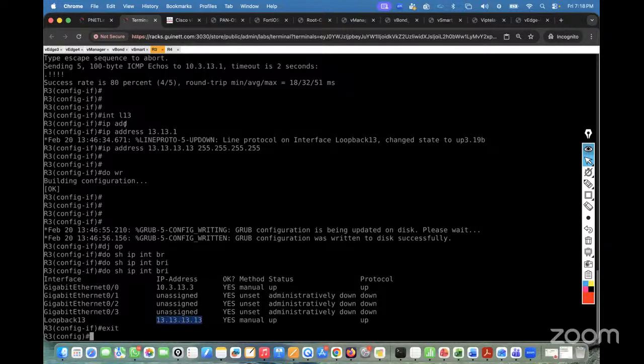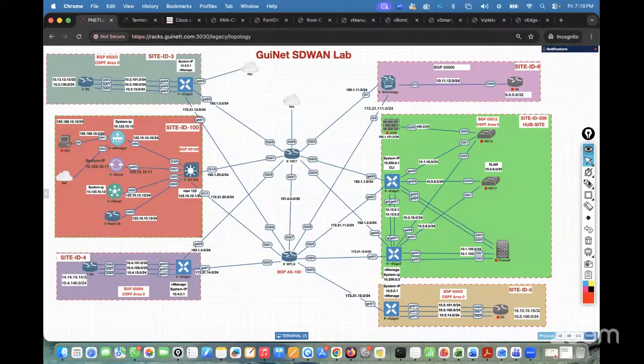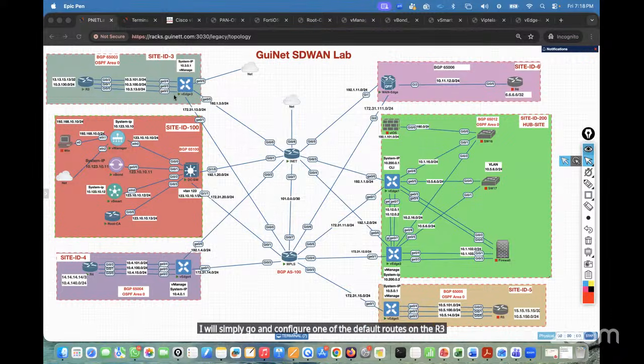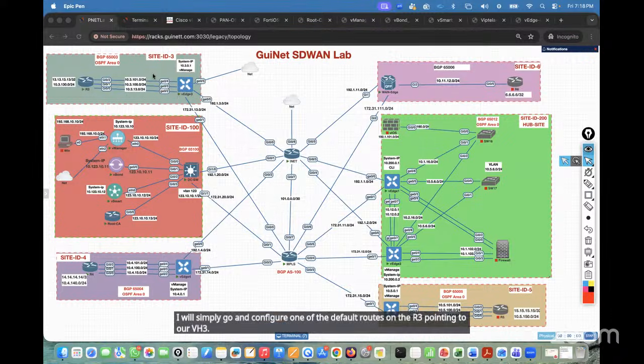Now, if any remote request comes to my vEdge router, it should have the return route also available in the routing table. You guys understand? Anyone who is coming, you should have the reverse route also, right? So for that, I will configure a default route pointing to our vEdge, this IP 10.3.13.1.